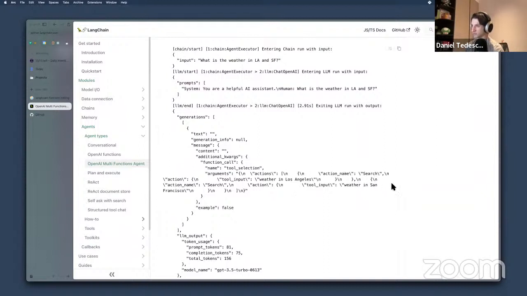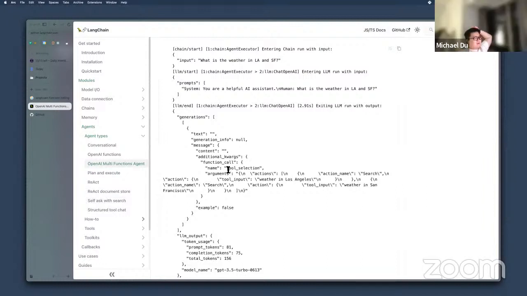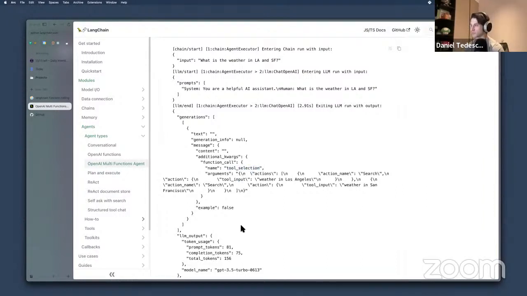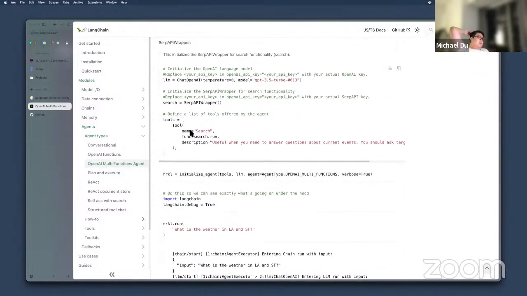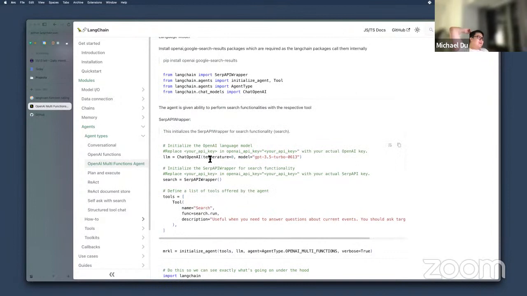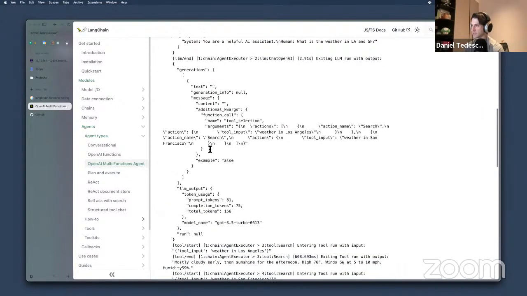Actions, action name: search. Action tool input: weather in Los Angeles. San Francisco. Function call. Okay, so the call is for tool selection. Where's tool selection? It seems like this is related to deciding what tool to use. Is that right?